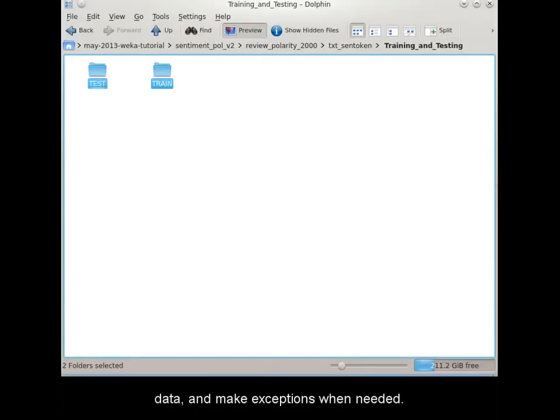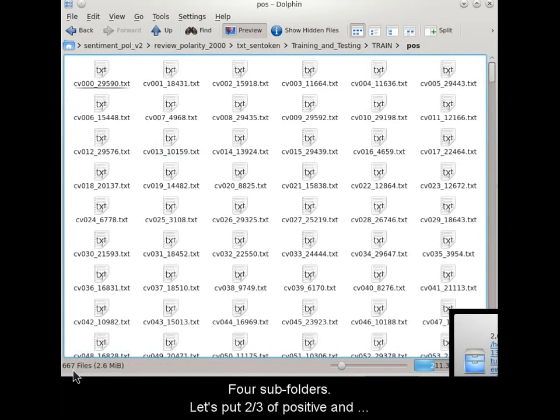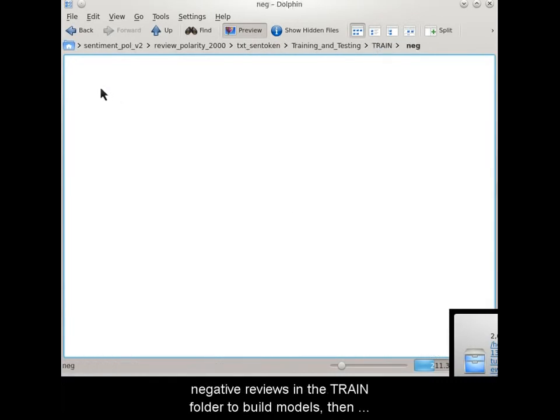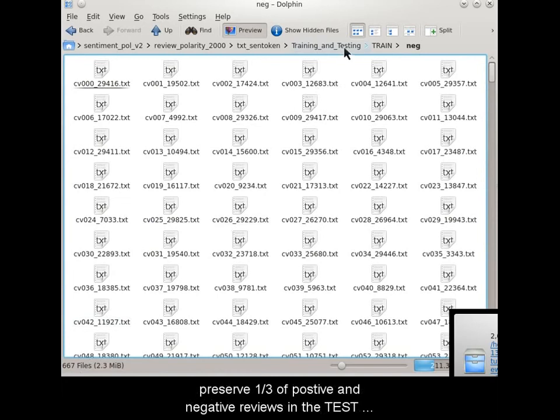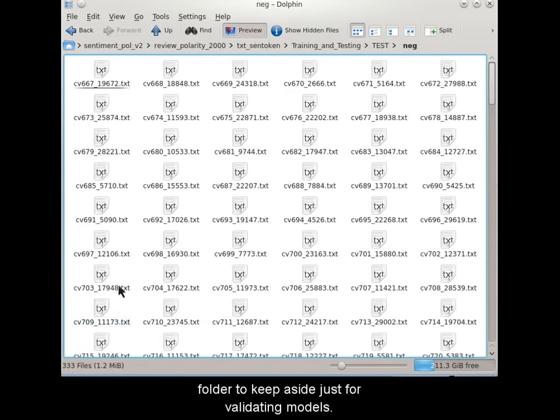Let's create 6 folders, 2 main folders, 4 subfolders. Let's put 2/3 of the positive and negative reviews in the train folder to build models. Let's preserve 1/3 of the positive and negative reviews in the test folder to keep aside, just for validating models.